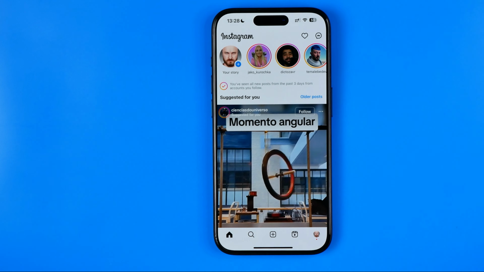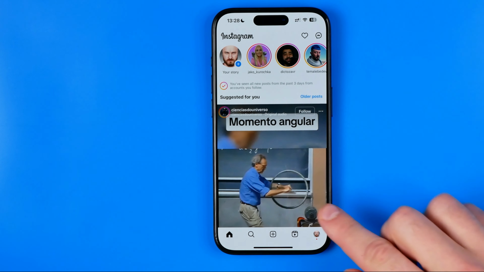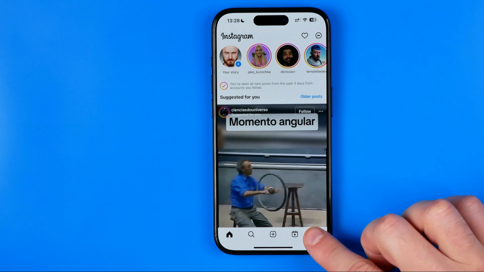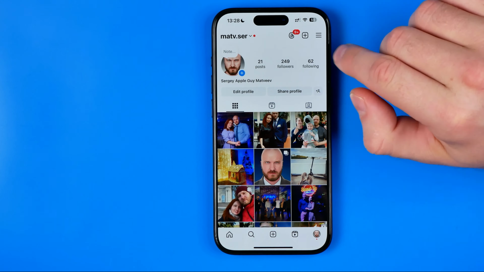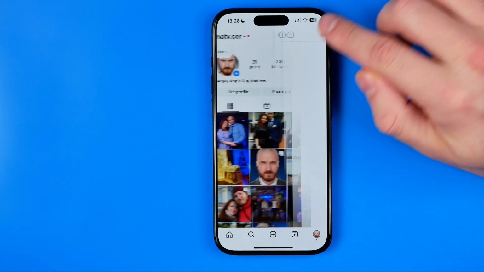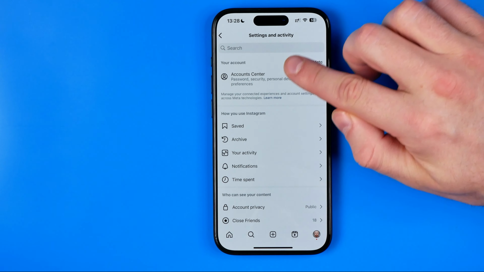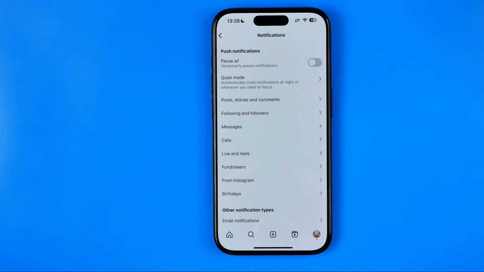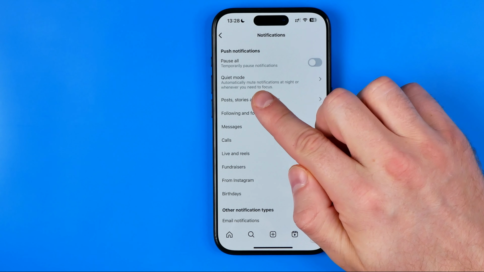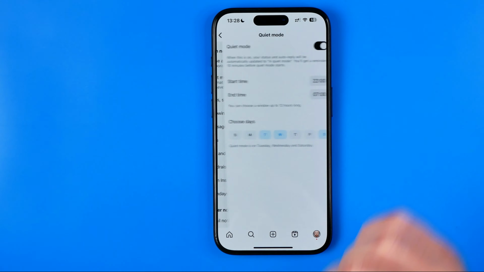Let's get started, guys, and first off, you need to open up the Instagram app. After that, just tap right here at your profile picture to head over to your Instagram profile. Then tap at these three lines to go to settings and activity, where you can easily find notifications. And that's where we can easily find quiet mode here.